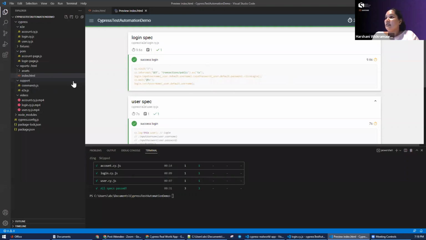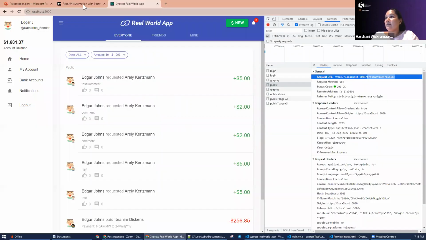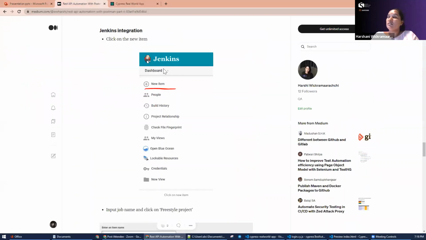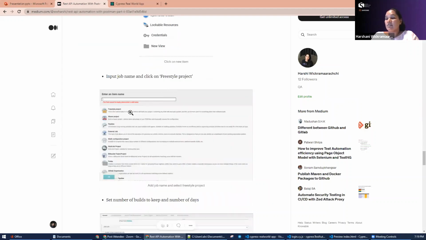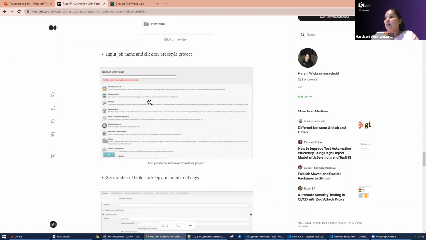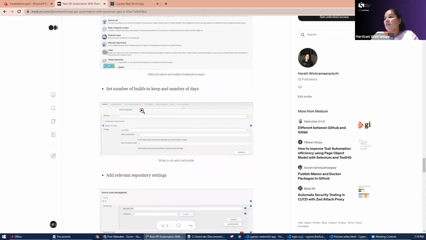These are the basic things on reports. And I will show how we can use a Jenkins job in order to handle those things. I will simply go through a Medium article. First of all, we can click on new item. Then we select freestyle project and give it a name. And then here we can configure how many builds we will keep. Let's say we are going to always keep 5 builds.